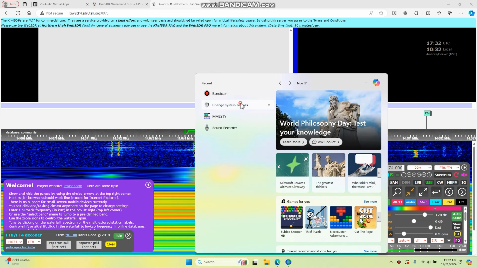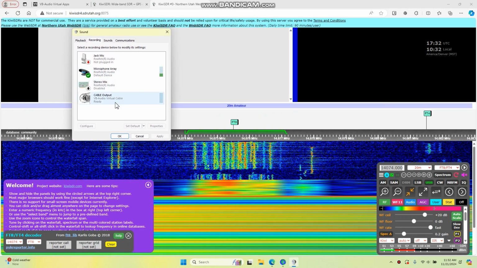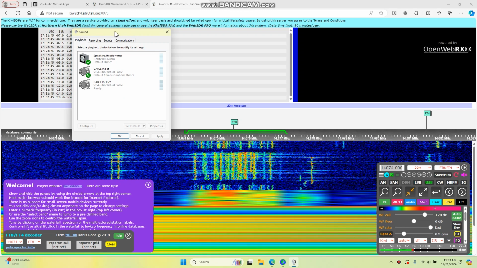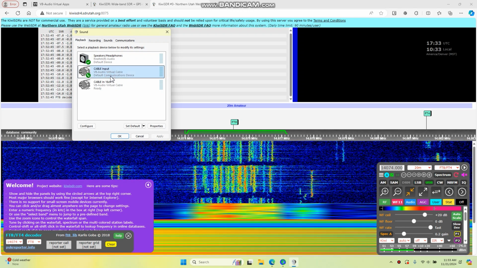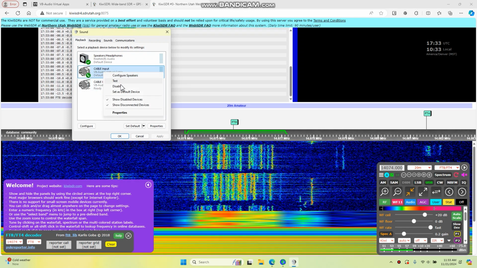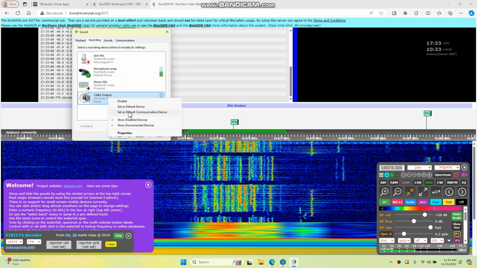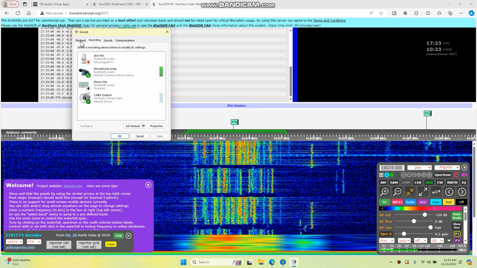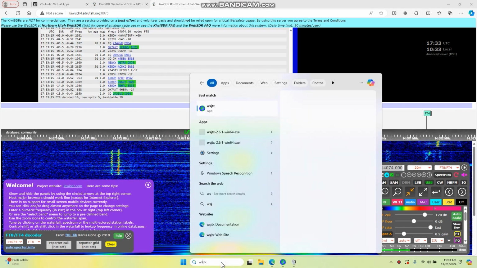If I type in change system sounds and click this right here, then you'll see playback and recording. Assuming you already have VB Cable installed, you can right click and set the audio playback output to VB Cable Input. You want that to be the default device on playback, and for recording, you also want this to be the default device for recording. That's going to basically pipe the output of this into the input of WSJT-X.